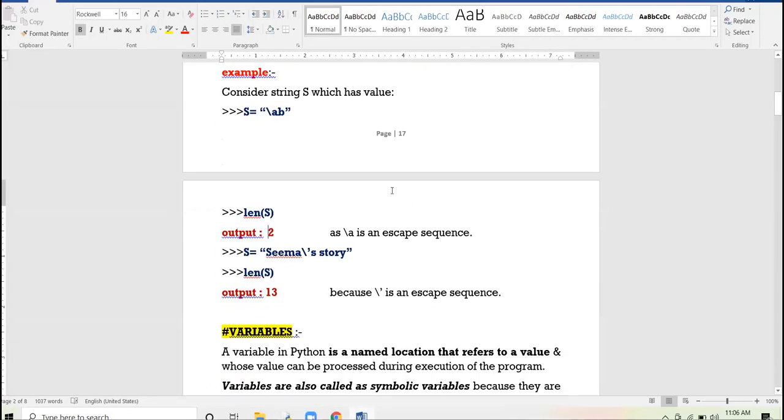Then see here, I have taken one more example, Seema's story. Seema is a name of a person. Then I have taken the escape sequence single quote. Then again one space. One space is one character. Story. So the total length is 13.